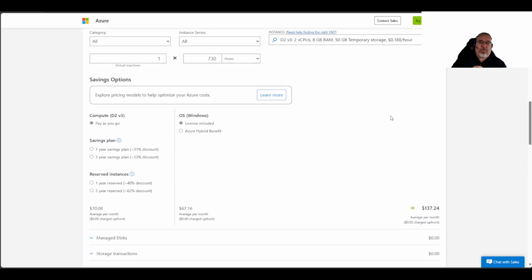Also, if you had hybrid use benefits or software assurance, and you already own the license, but you want to understand what the cost of the machine is to run, then I would use a Linux, like Ubuntu Linux instance, and that would show you it's only $70. If you want to bring your license, you need to have software assurance to take your on-premise license through mobility rights and be able to deploy it in Azure.